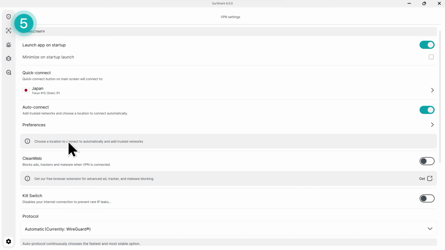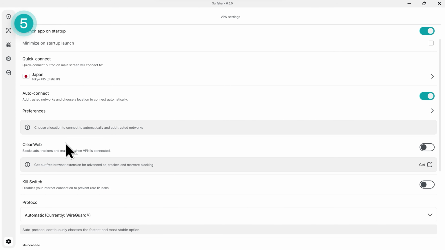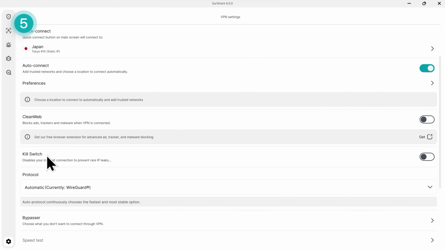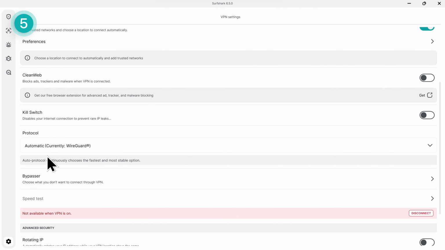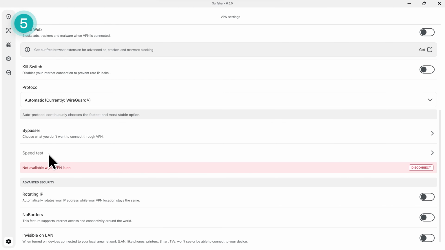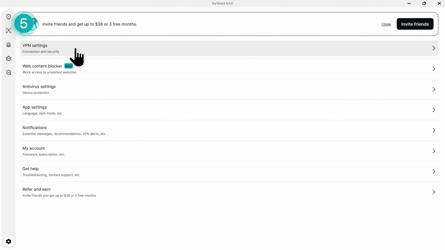And then underneath that, you'll find some other miscellaneous settings. For example, here you can toggle on CleanWeb, which is the ad blocker I told you about earlier. You can turn on your kill switch, change your protocol, configure your bypasser, and you'll have some other advanced security settings down here. And once you're done configuring your settings, go back to the top here and click on the back arrow.